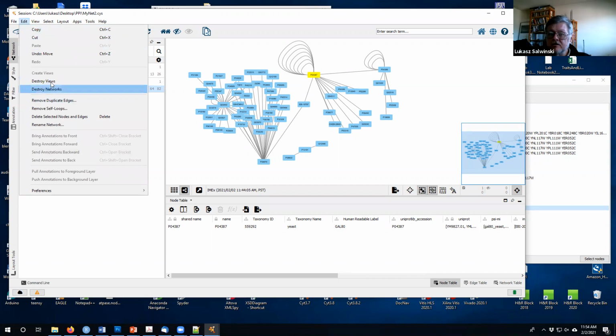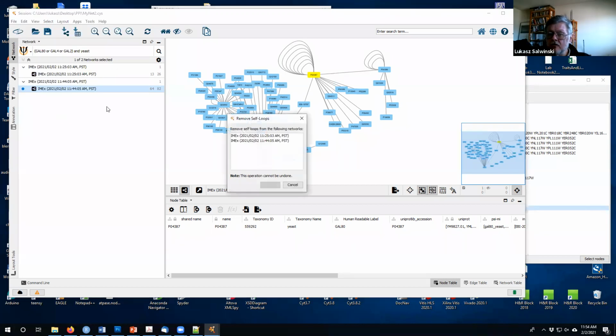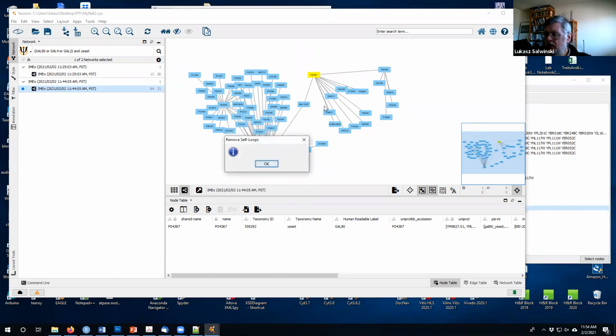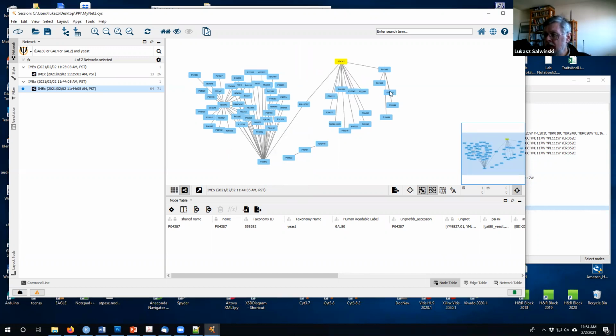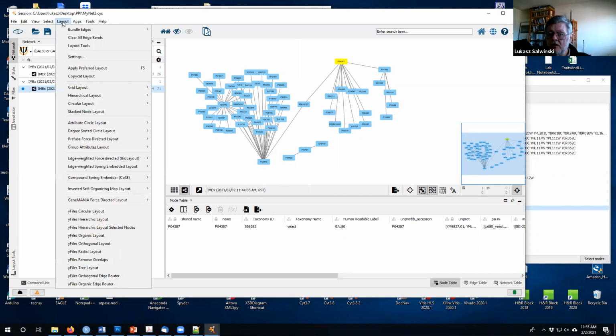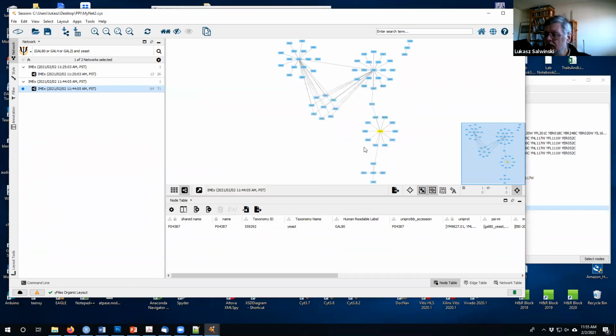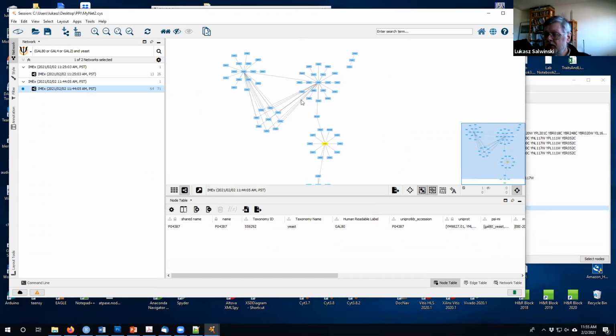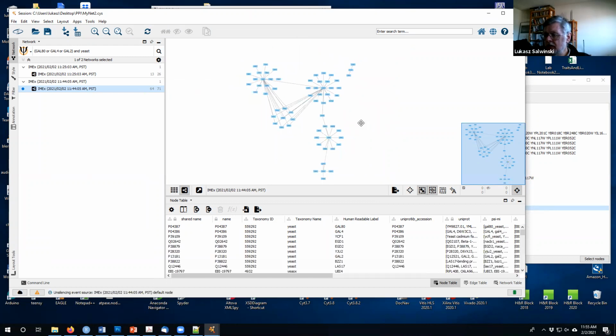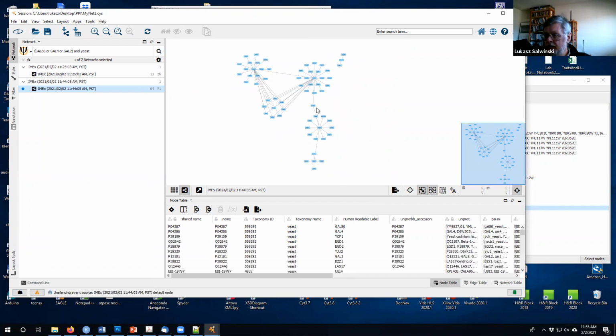Let's just remove self loops. Okay, and I'm gonna just remove it. Okay, and now the loops are gone. So now we cleaned up this thing a little bit. We can now fix the layout. We can go to layout and try organic, let's say this way. Okay, and here's the network that got pulled in and got cleaned up a little bit.